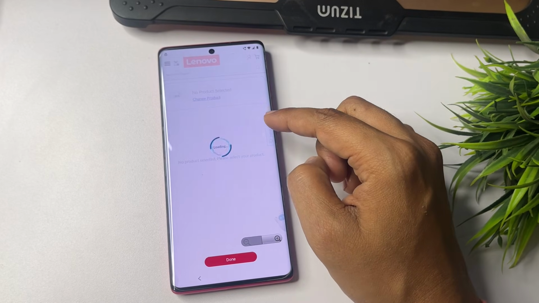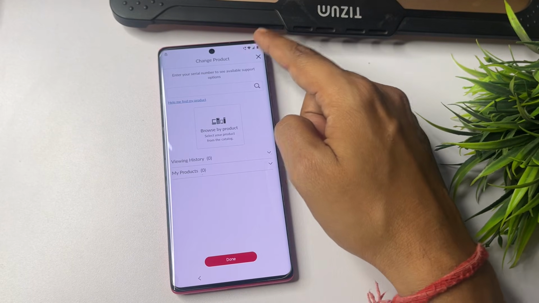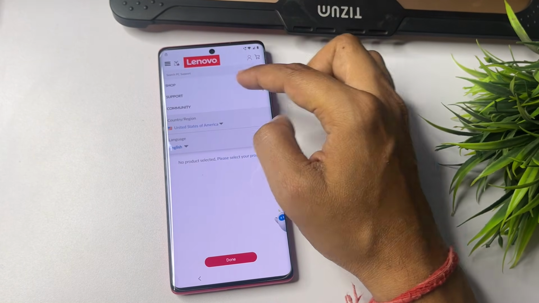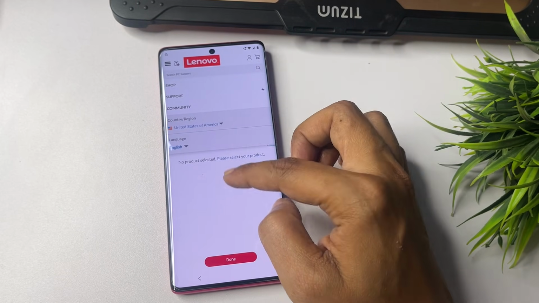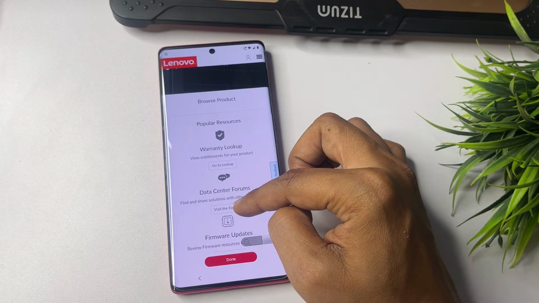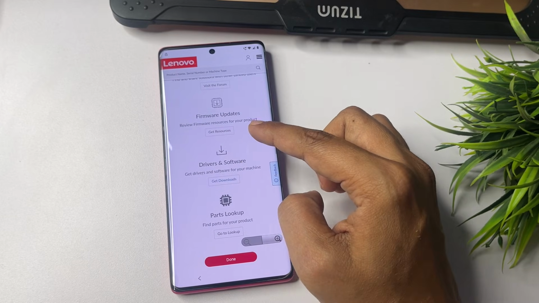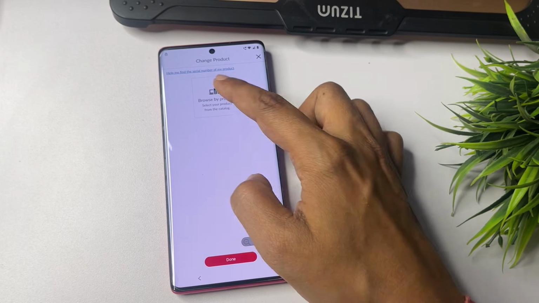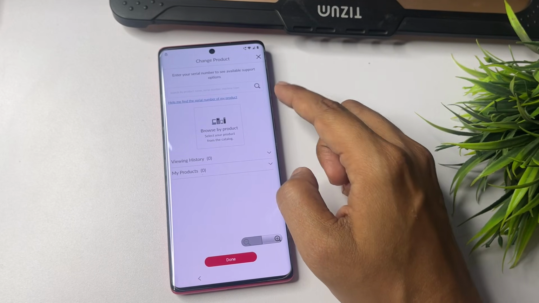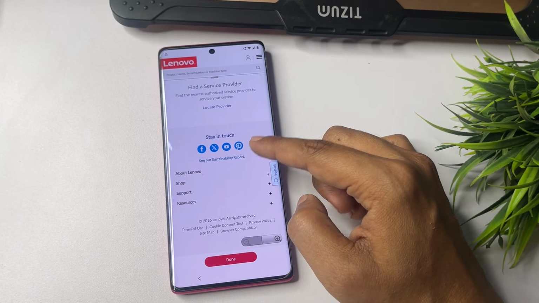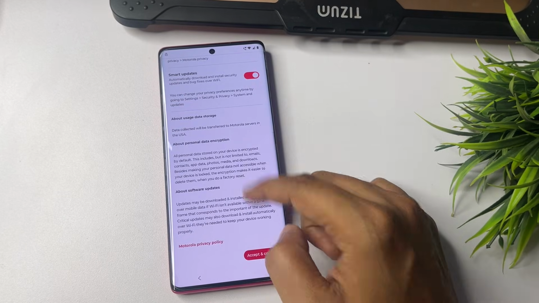From here tap on this one. Here it's not working. Come to the setting that is showing here, driver and software. Now simply go to this done option and go back.